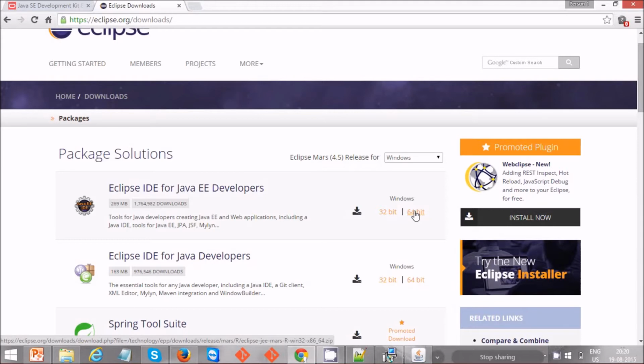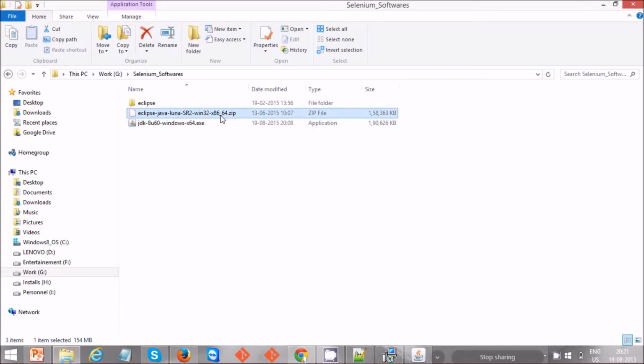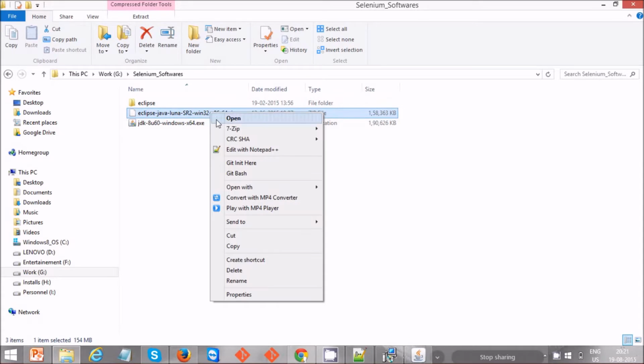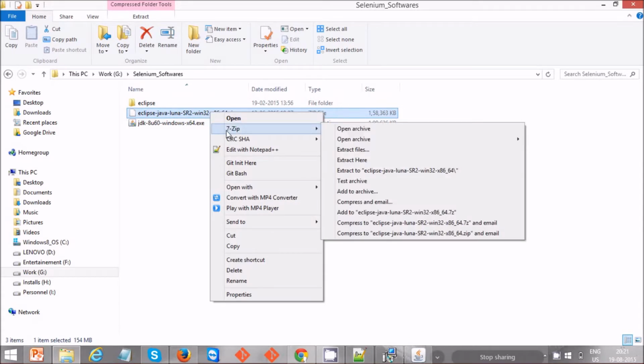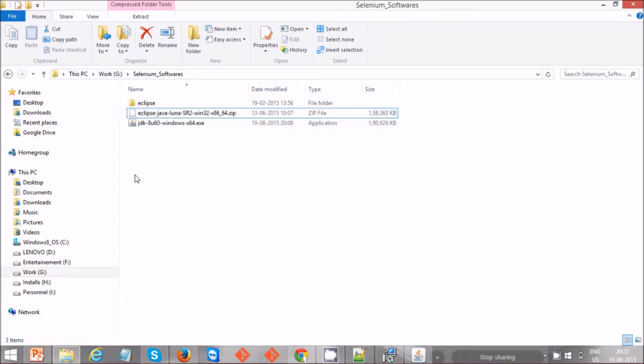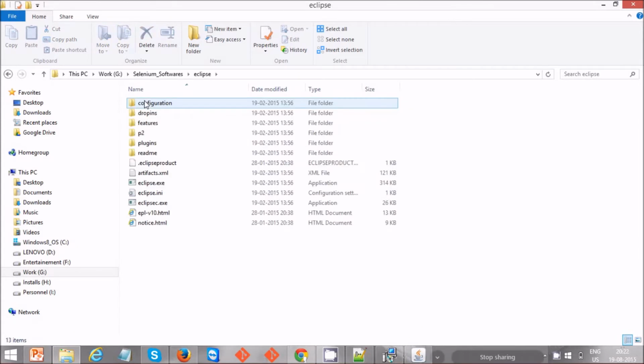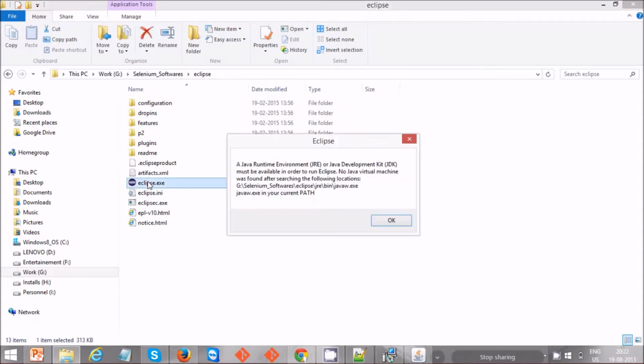When you click on it, it will download this particular Eclipse IDE for you. In my case I already downloaded it and kept it here. You need to extract it. Just right click, and if you have 7-zip or WinRAR, you do extract here. It will be extracted to a folder called Eclipse. Now you just need to double click on this one.